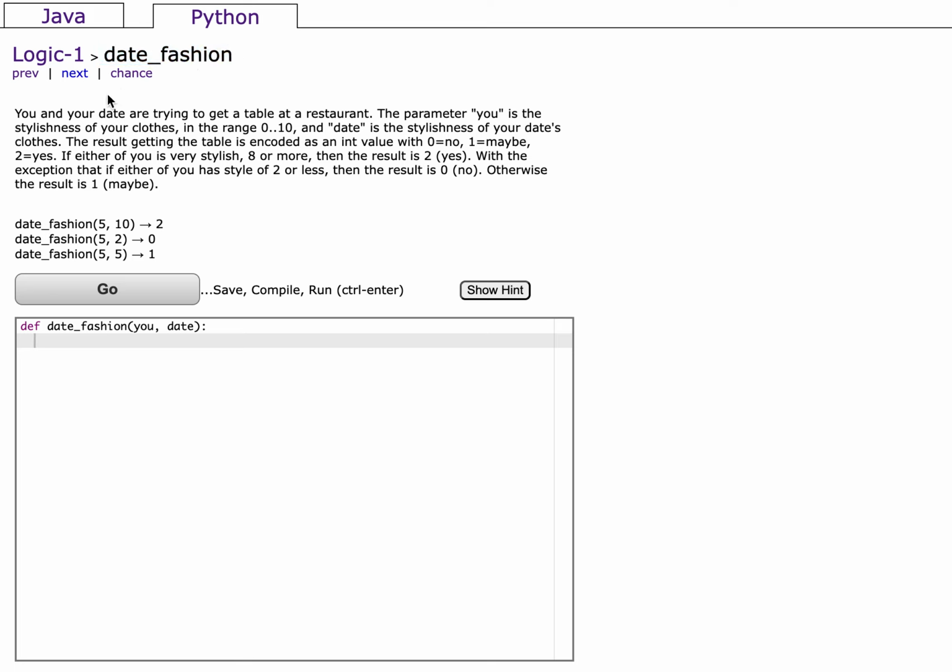In date fashion, you and your date are trying to get a table at a restaurant. The parameter u is the stylishness of your clothes in the range 0 to 10, and date is the stylishness of your date's clothes. The result of getting the table is encoded as an integer value: 0 is no, 1 is maybe, 2 is yes. Doesn't really matter.